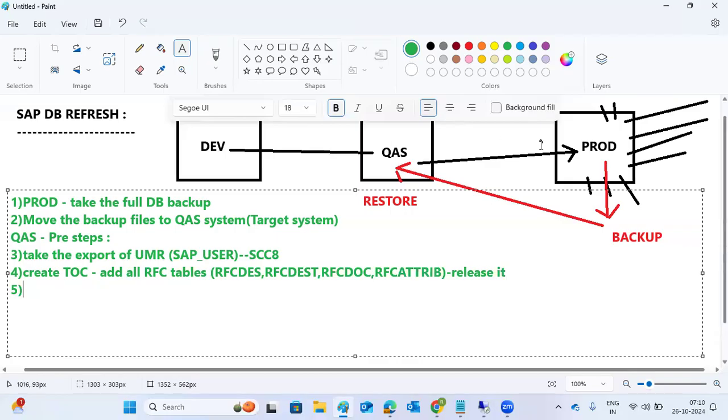But in quality we only need the transactional data. Only transactional data we cannot pick up as part of the backup and restore method. There are separate tools we have to use. So that is the reason, before restoring, we need to do some pre-work. That means we have to take the configuration backup, all the possible configurations.